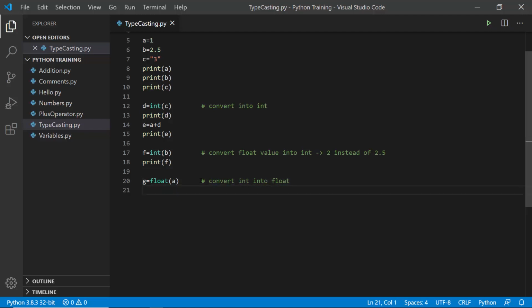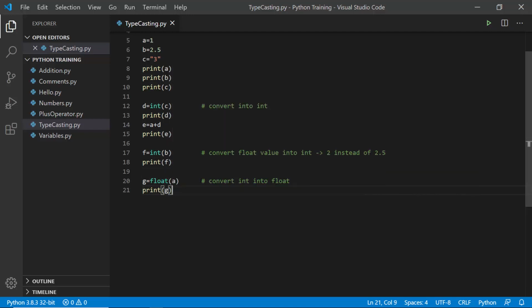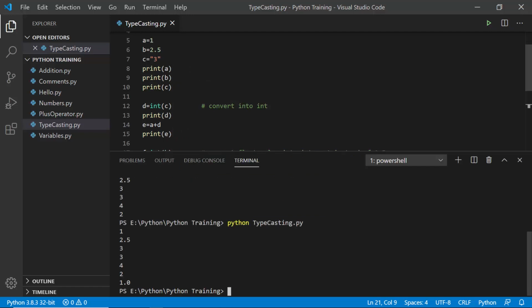So what if I print that? Let's say print g. If we print the value of g, what will we get? Let's run it again. Now we are getting 1.0, so a decimal point is added, and we can understand that the integer is converted into float.